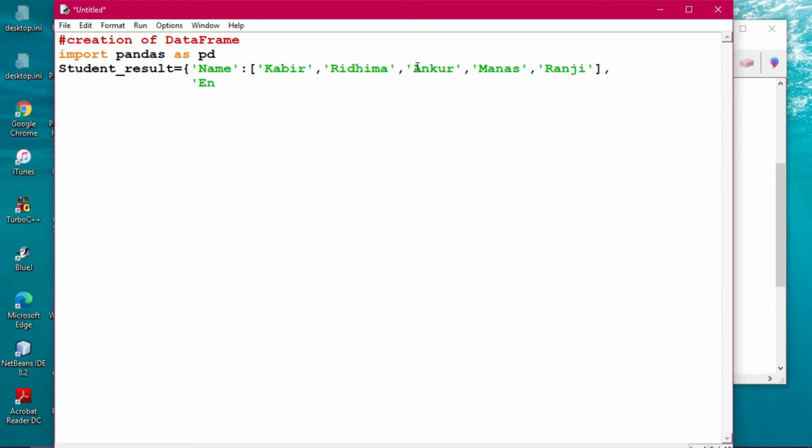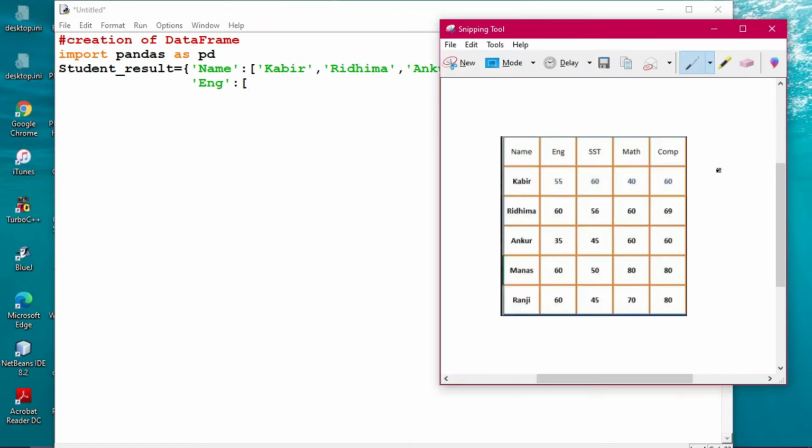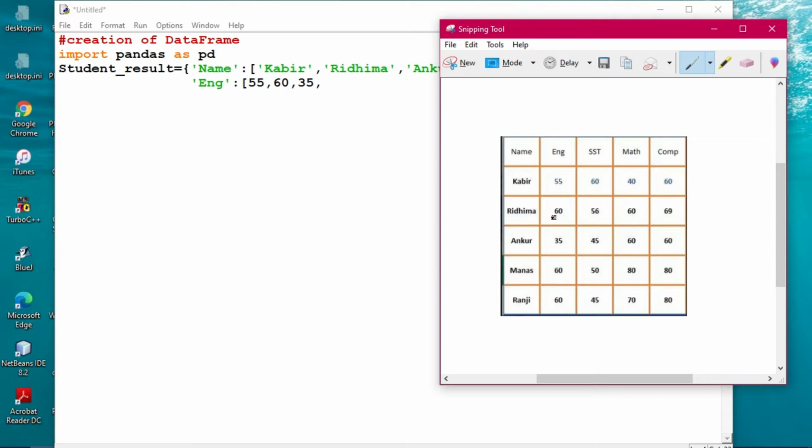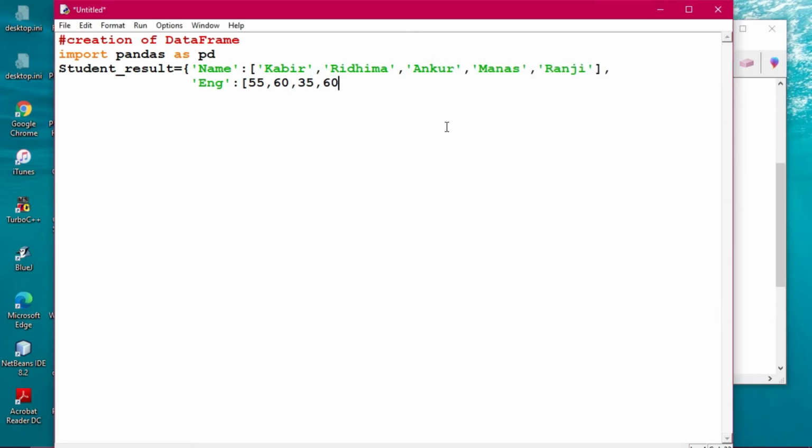The next key is English, ENG. We have taken that, and we will take the marks as well. What are the marks? Let's see: 50, 55, 60, 35, 60, 60. All right, fine, no problem. This has been taken.